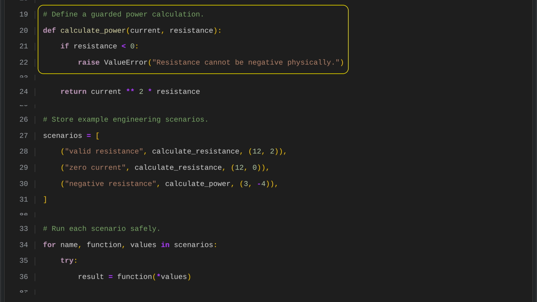The calculate power function computes electrical power from current and resistance, but first checks that the resistance is valid. If the resistance is negative, it raises an error because negative resistance is physically impossible. This prevents invalid calculations and protects the correctness of the engineering logic.